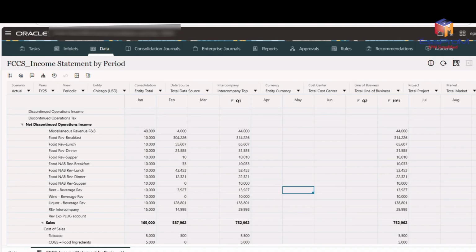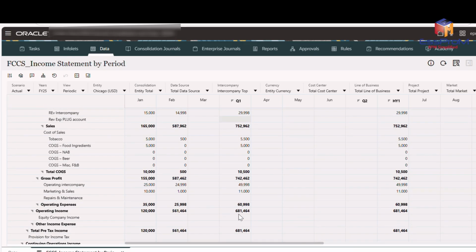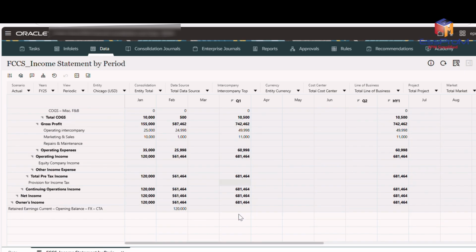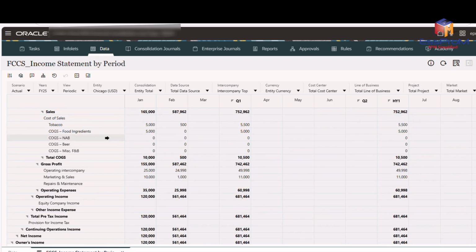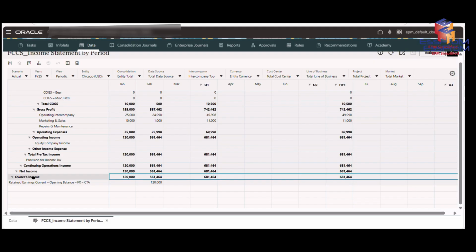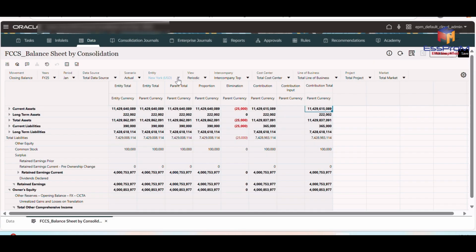Let's start by navigating to the income statement data, which has been loaded as part of this process. As you can see here, a portion of the trial balance corresponds to income statement data. It shows how the income statement has been populated in the application. Within the income statement hierarchy, you can view various key accounts such as sales, gross profit, operating income, and so on. In our example, we're looking at New York, which is a holding company and is 100% consolidated.